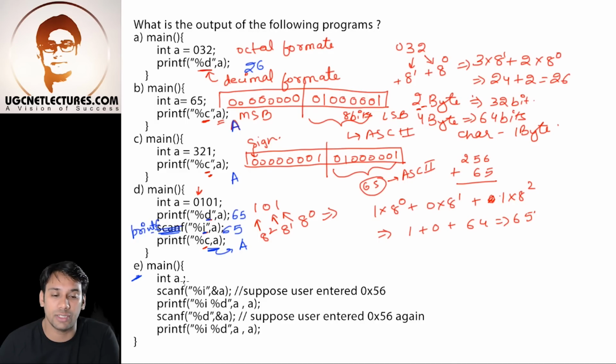So here we have an integer variable a. In this integer a, first of all we are scanning the value of a with the %i symbol. That means we are asking the user to enter the value, and let us suppose the user has entered 0x56. As I already told you, this %i is used for integers. Whenever I'm printing the value with %i and %d, there's no difference, but whenever I'm scanning the value, there's a difference.